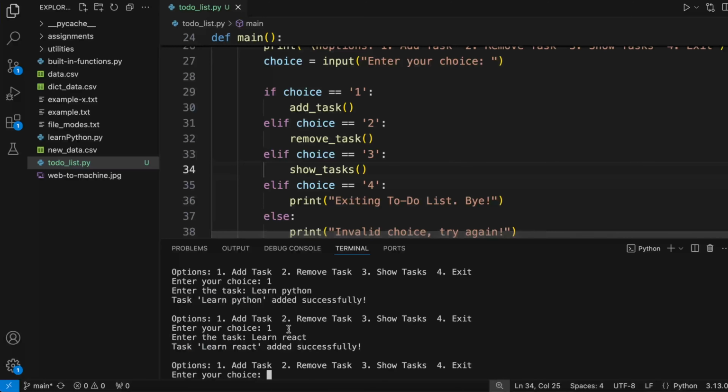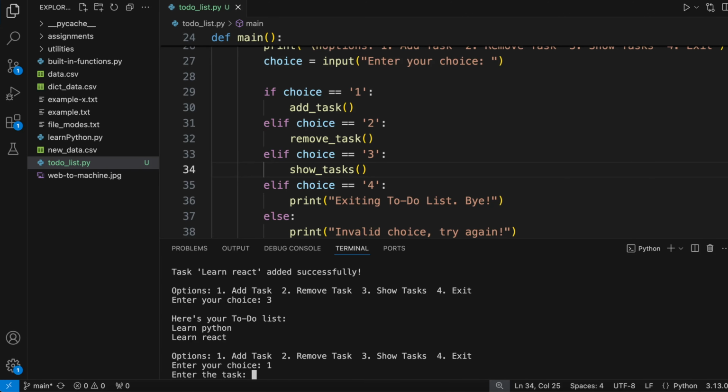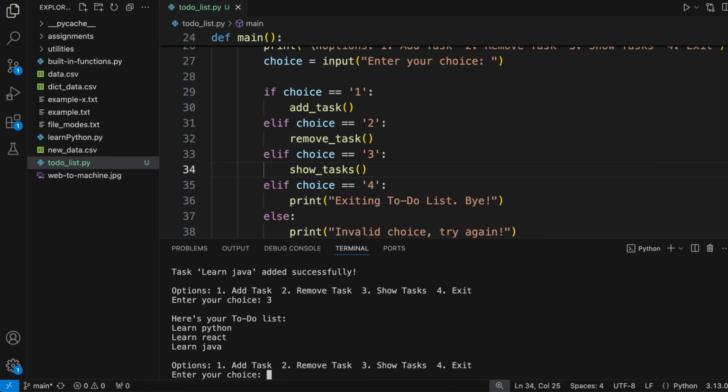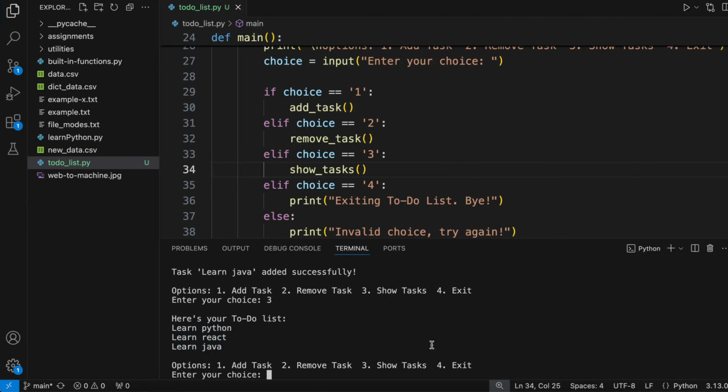Now I want to show whatever tasks I have added to the list. So this time I will write 3, show task. Okay, so you can see here is your to-do list, learn Python and learn React. Now if I want to add one again, maybe learn Java, and you see Java has been added, and again I want to show, you can see here learn Python, learn React, learn Java. So these are all the 3 tasks I have added.